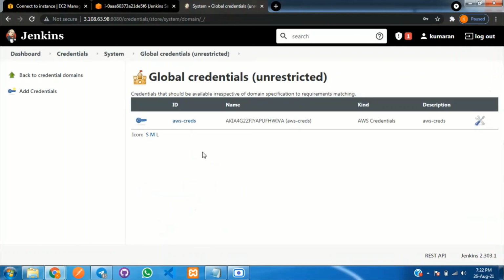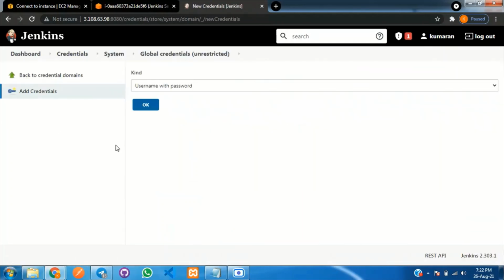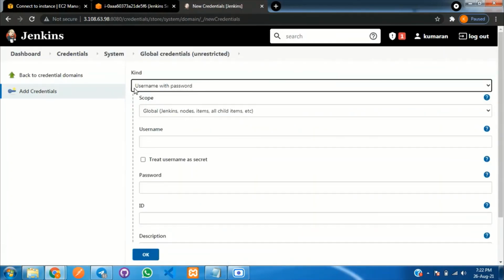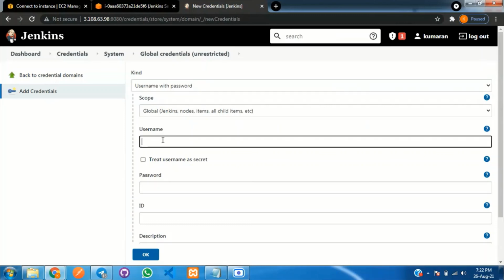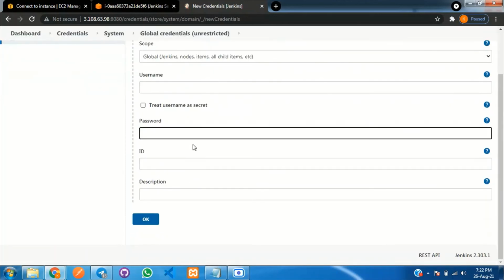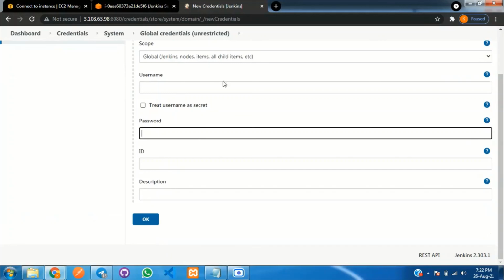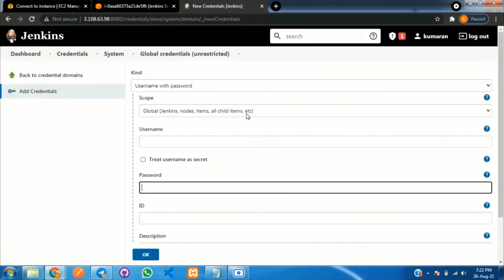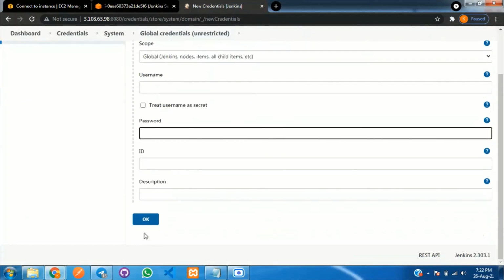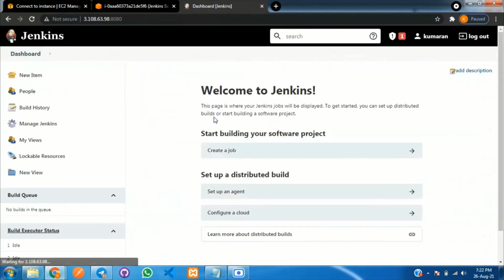Then we can also configure our GitHub credential. To add that, let's click on add credential. Here we can use username and password. In the username we can specify our Git username, and here we can specify our Git password and click on OK. This is needed only for a private Git repository. In my next video I'm going to use a public repository only, so I don't need to create any global credential for GitHub. So let's cancel this.